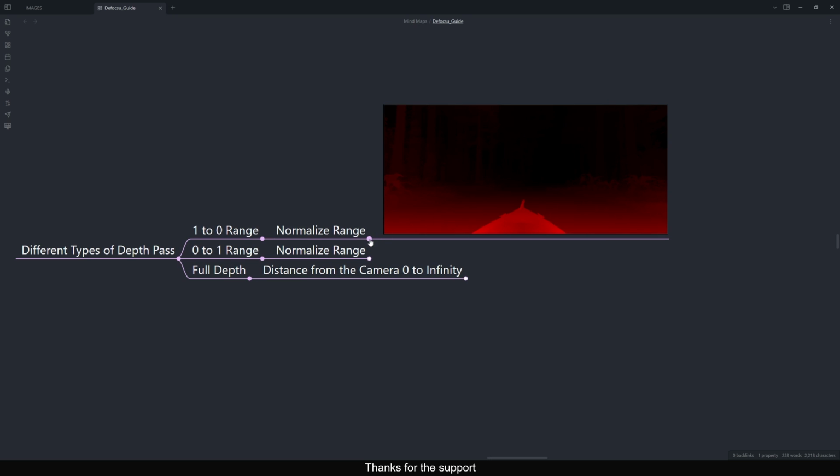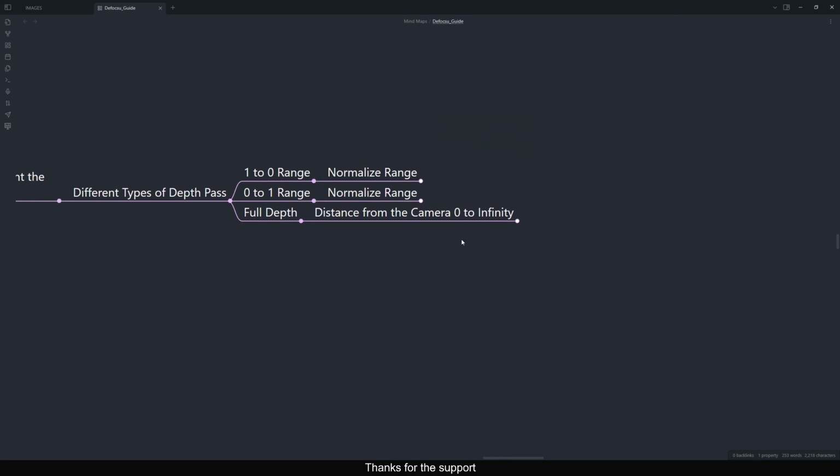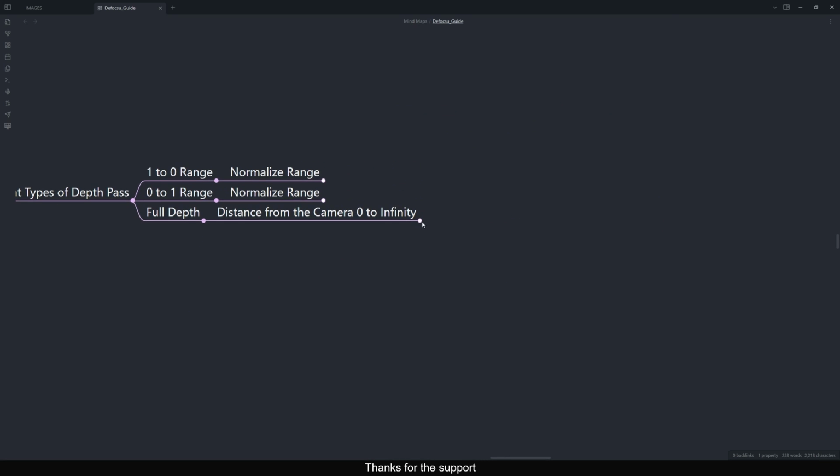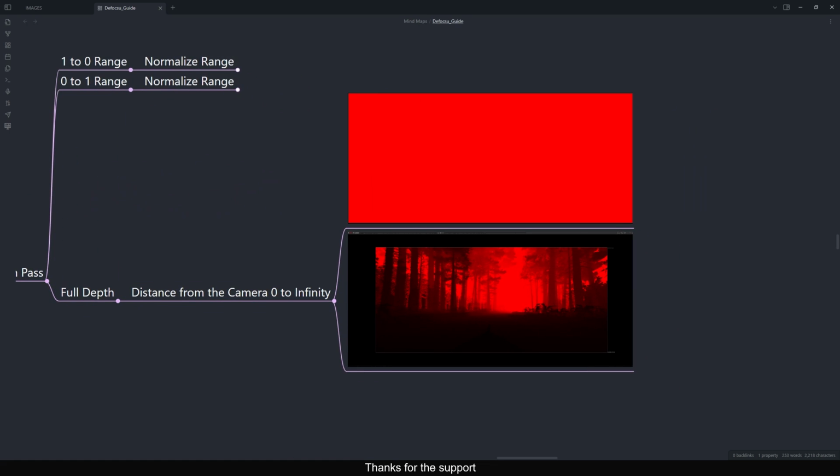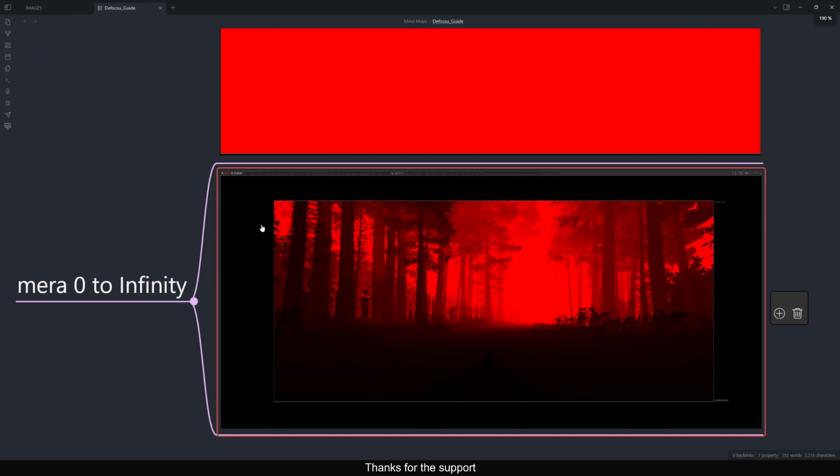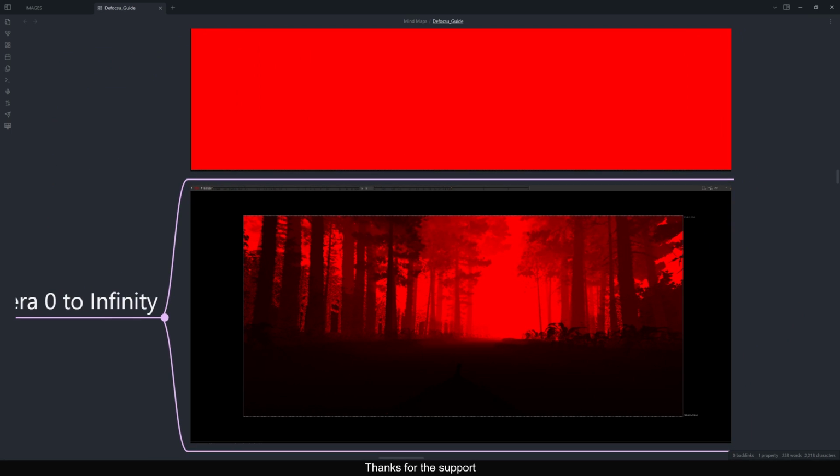We can convert this map into full range. We will see in Nuke, and let's see this full depth. So this is what the full depth map will look like. You are not going to see anything here. You can see it's totally red, but it has a range. So when you zoom in on this second image, you can see what I am doing here.